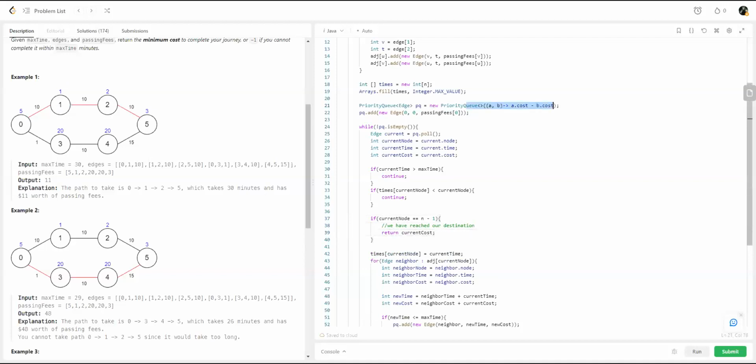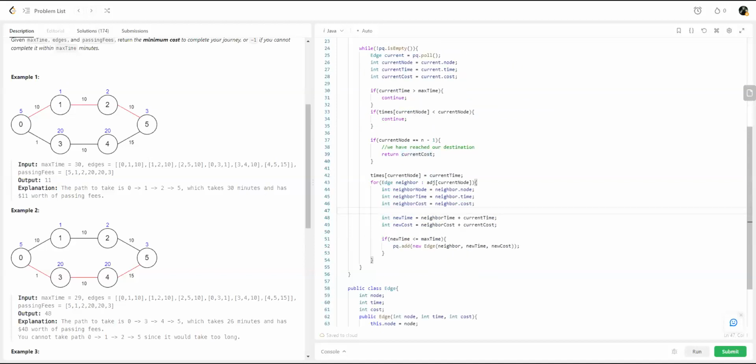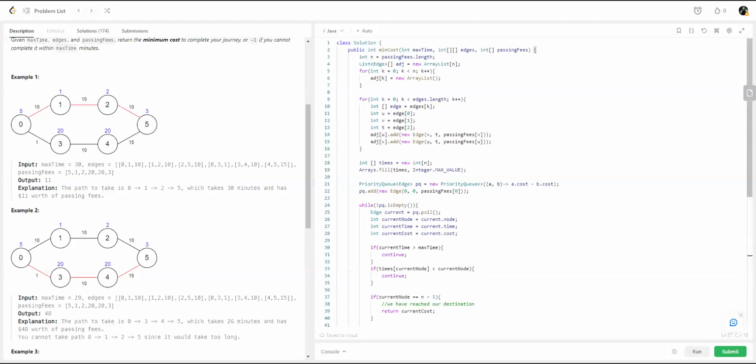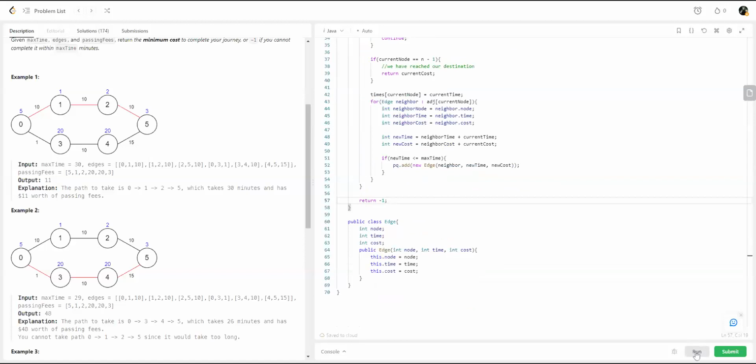Because we are greedily choosing based on the least cost, how our priority queue is, the current cost that we return here is going to be the least possible. So when our while loop terminates, if it doesn't reach the destination node, then we want to return -1. And that looks good so far. Let me run it.